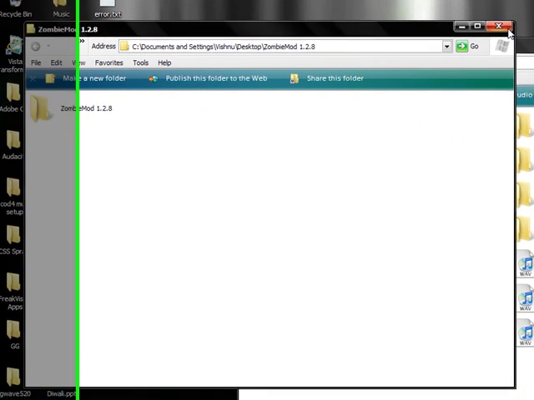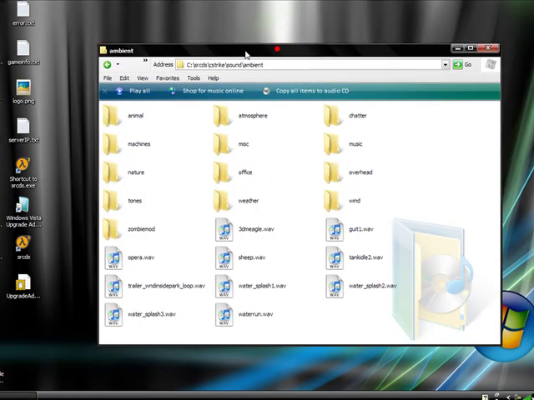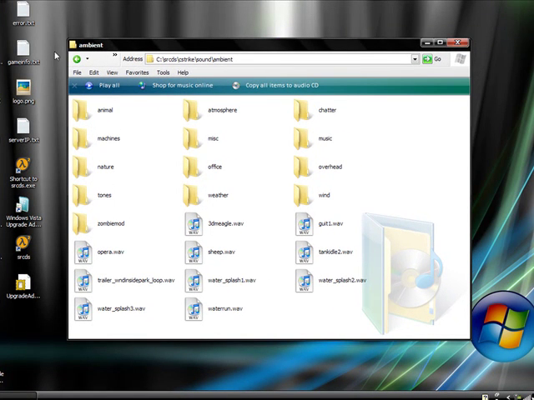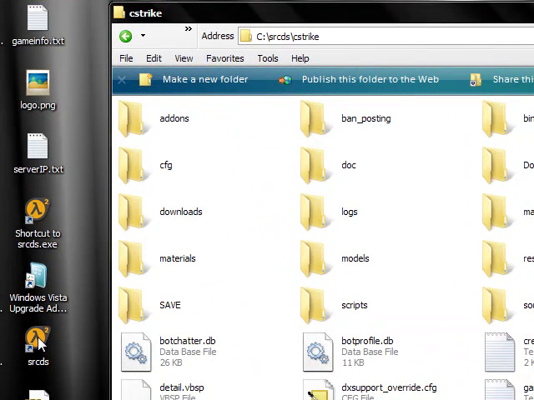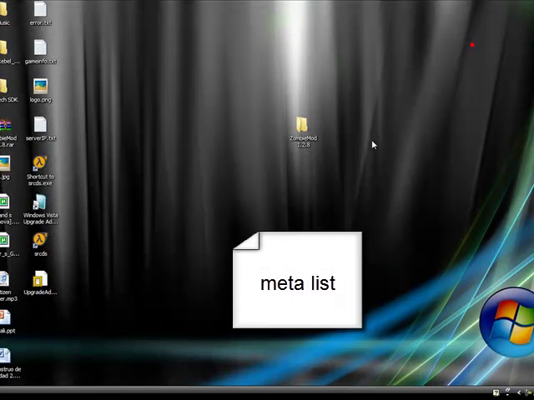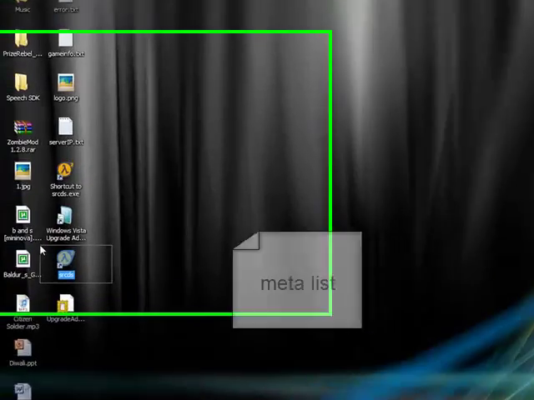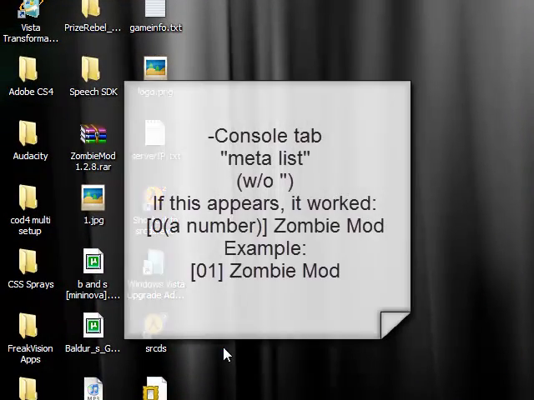And you've installed zombiemod. And to make sure this works, you open up your dedicated server and type metalist. You just open it up, go into the console tab.